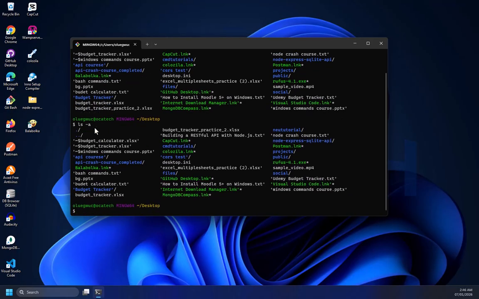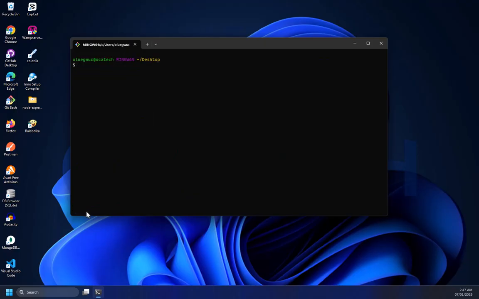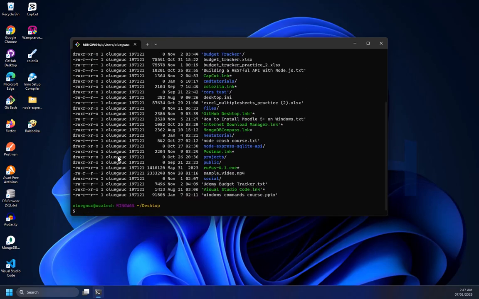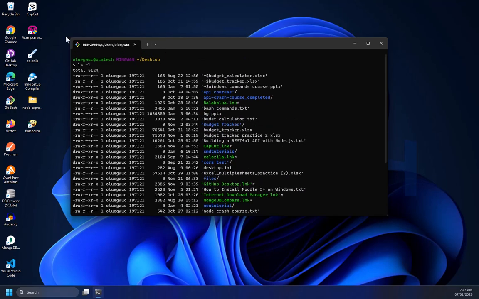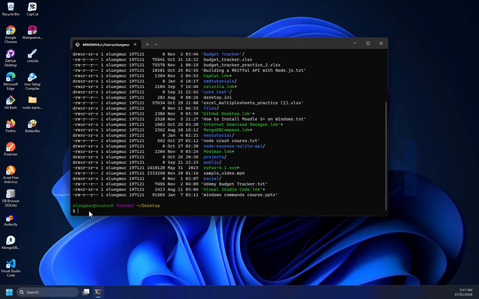You will get to understand it better. Let me clear the screen. If you want to view the detailed list of the files and folders, you type ls -l. And now it is showing us the detailed list including the permissions for each of these files. Let me clear the screen.